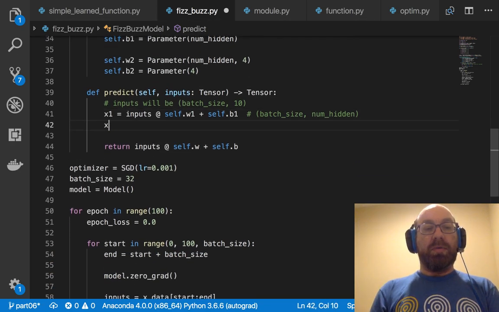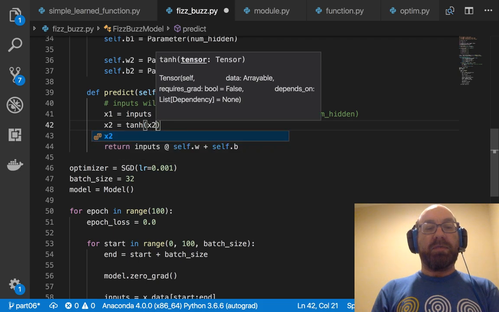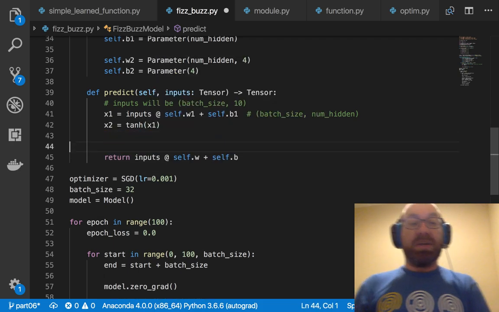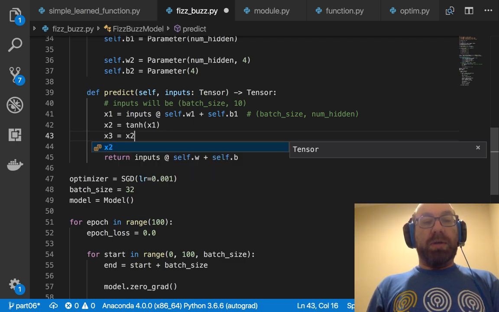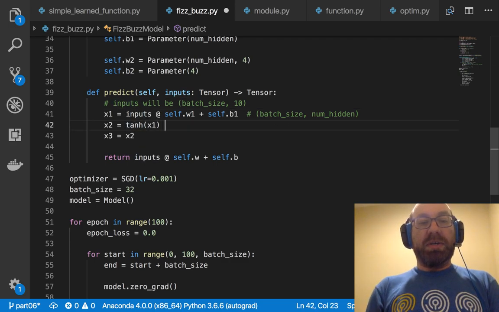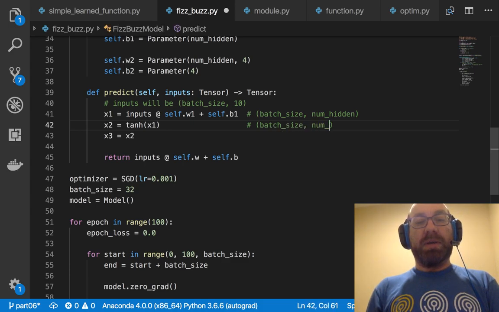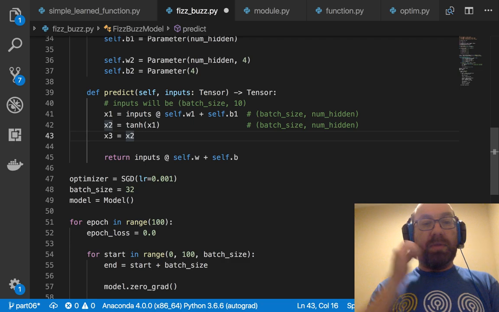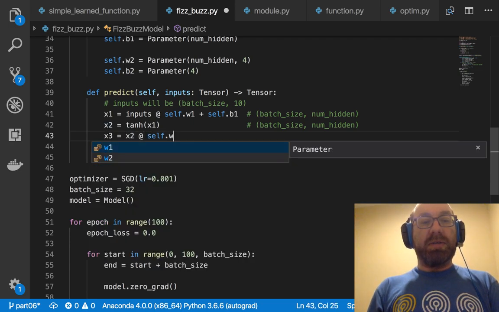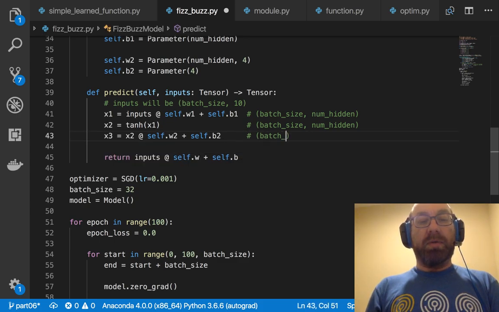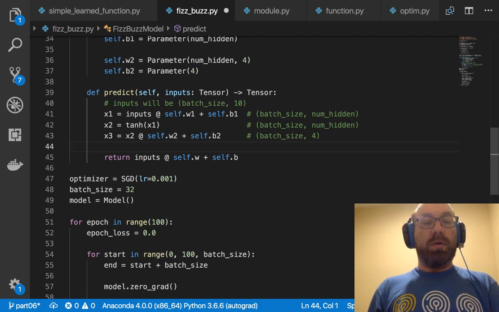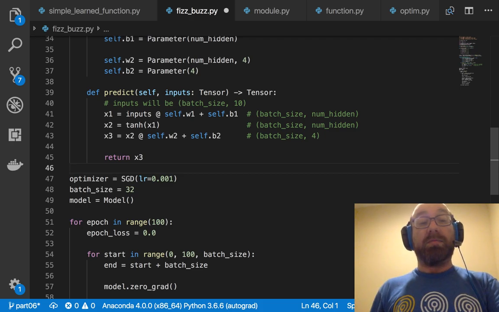And then I'll want to use my activation layer, so x2 equals tanh of x1, and I never wrote a test for tanh, so it's possible I screwed it up and this won't work. And then x3 is going to be tanh of x2. Tanh is not going to change the size, so it will also be batch size by num hidden. And so that means x2 at self.w2 plus self.b2, and this will be batch size by 4, and then I'll just return x3.